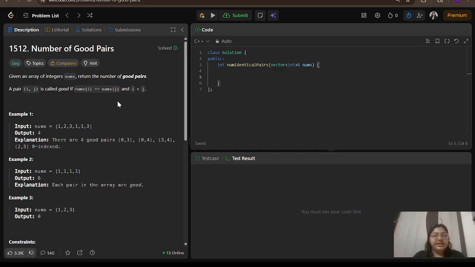Here we are given an array of integers nums and our task is to count the number of good pairs present in the array. So let's understand that a pair (i, j) is called good if nums[i] should be equal to nums[j], and also there is one condition that i should be less than j.